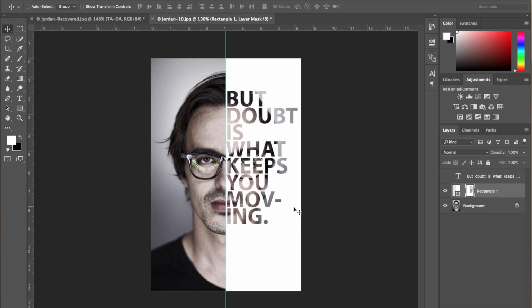And basically there you have it. All you have to do from now is just export it as a JPEG, PNG, whatever you need it for. And so yeah, this is the tutorial.